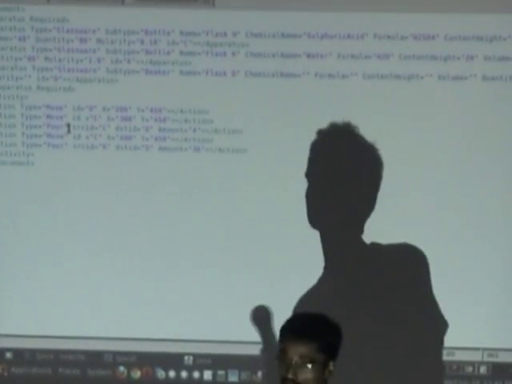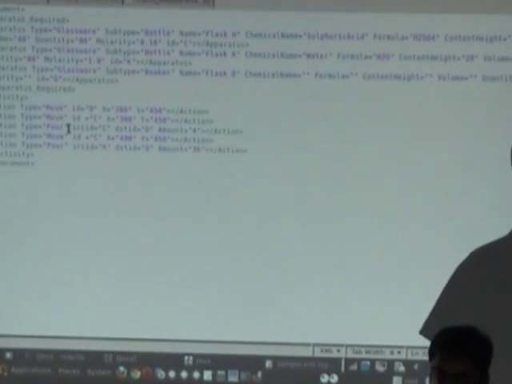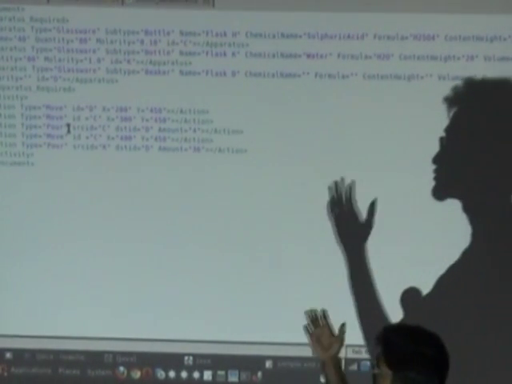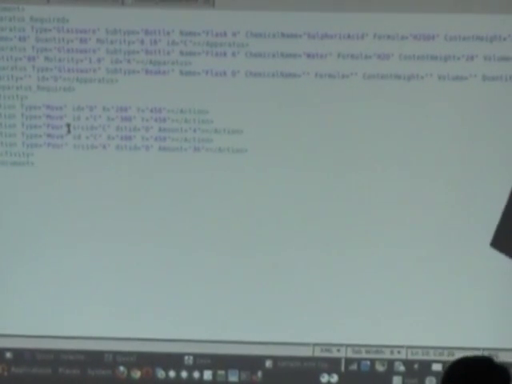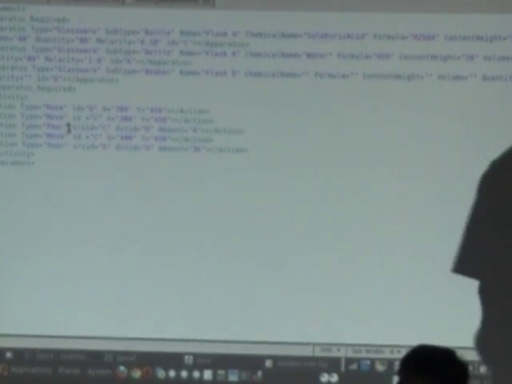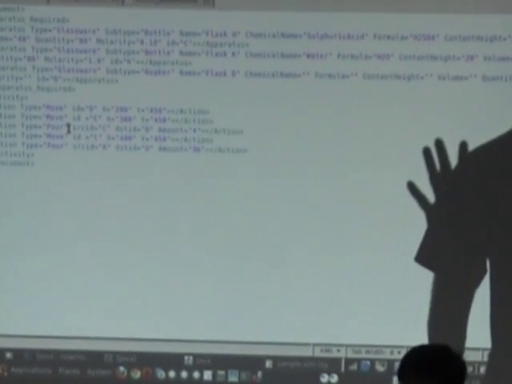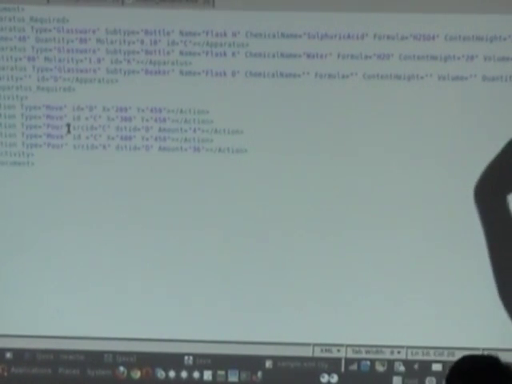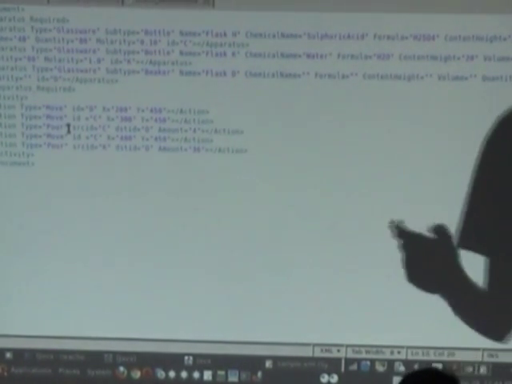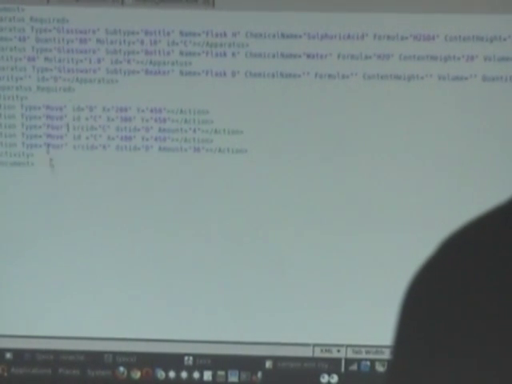Similarly, pour is for pouring the contents from one to another. And similarly, we have heat to heat up the contents. When you say amount, the amount is understood in the context of a common unit, ML. Chemistry is done in ML. This is the sample of the XML.